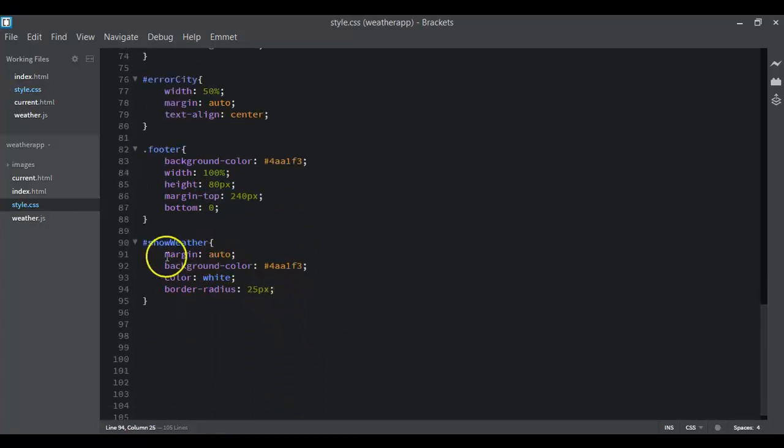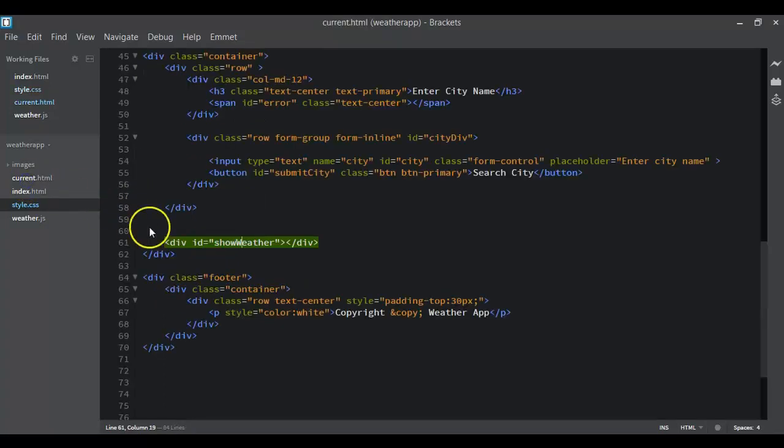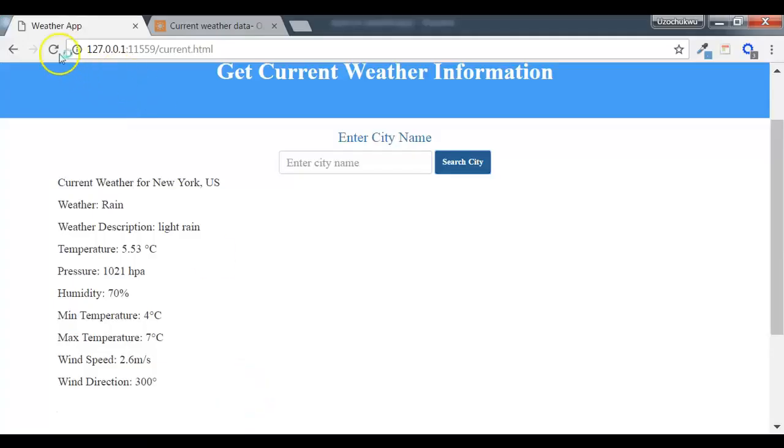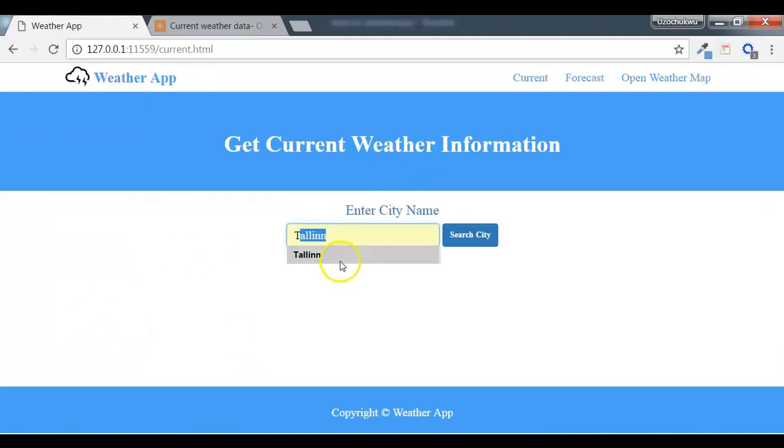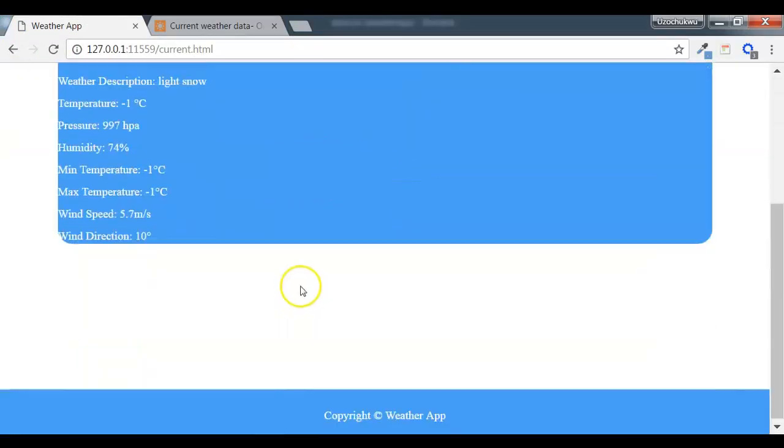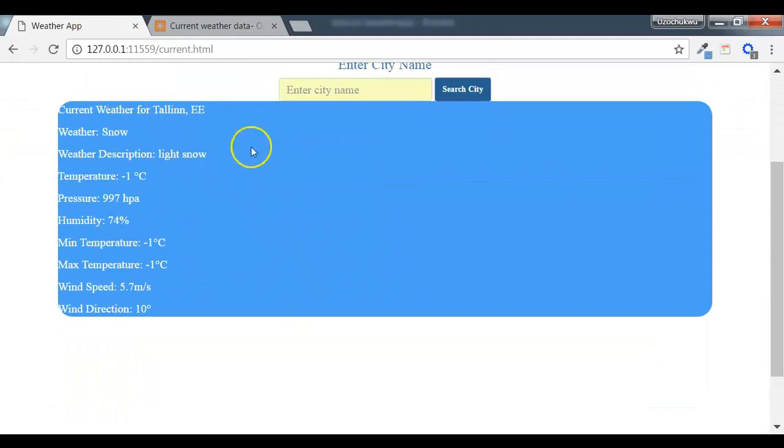So we have these styles. We set the margin to auto, the background color, the color of the text, then the border radius. Now these CSS properties are applied to this div with this particular ID. Now let's go to our browser, we refresh the page, and let's see. Now this is how it looks. We have these properties and we have the color applied to the div. Now what we want to do is add some more CSS styles just to make this more bold and a little bit better than the way it is. So we go back.